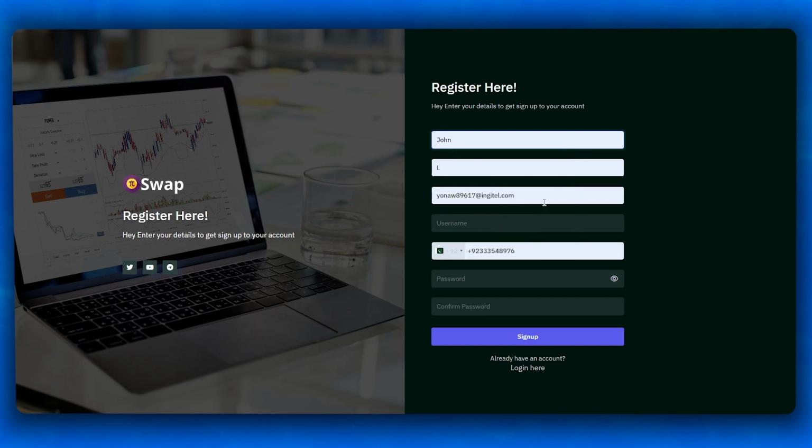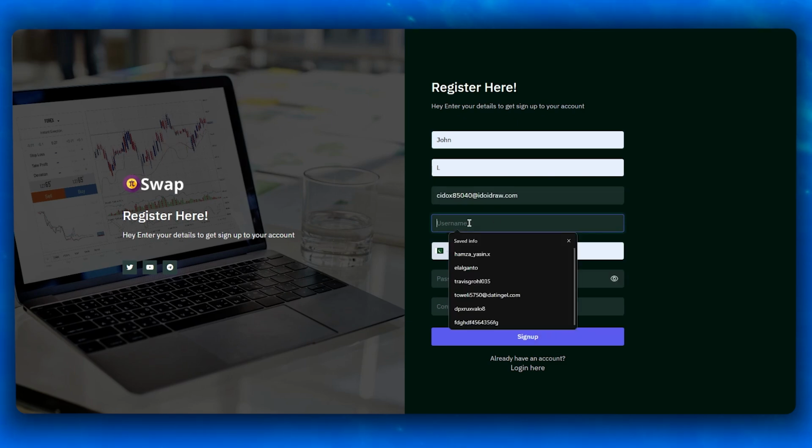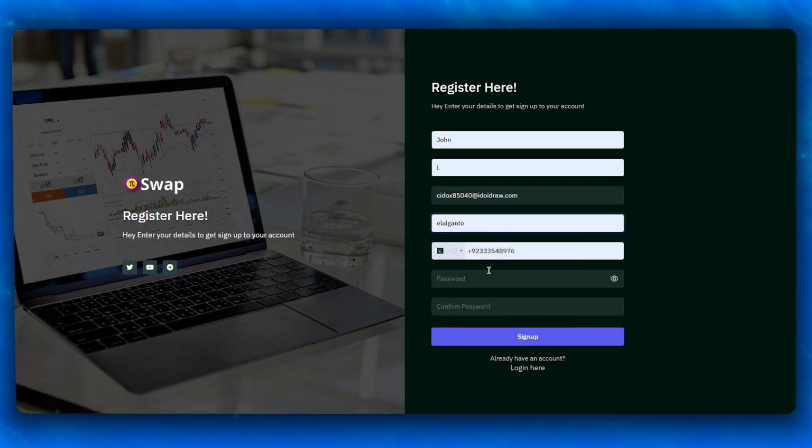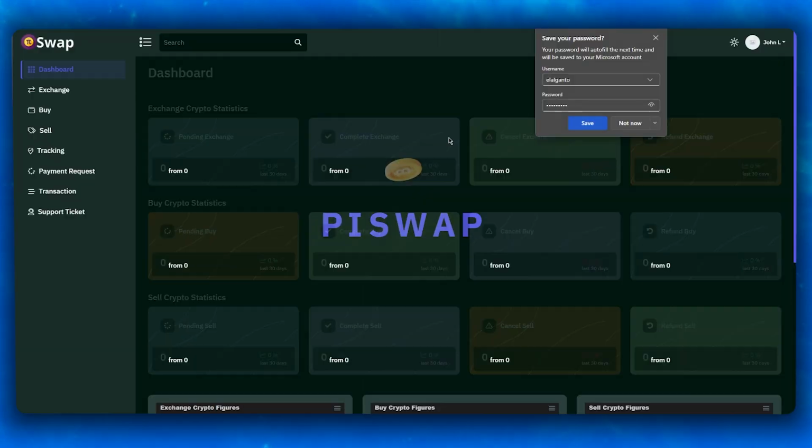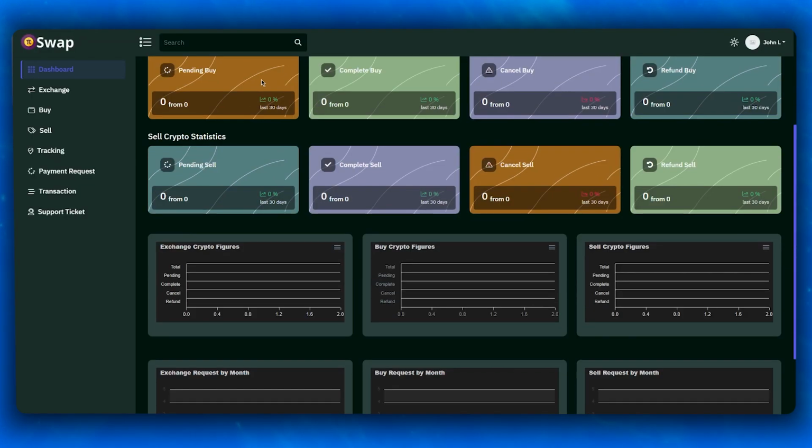So we're going to add a name and they're going to be asking us for an email. So I'm going to be adding my email over here, and you can use any username you want. Obviously, make sure to set up a strong password for yourself. And once we have done that, simply go ahead and confirm your password. Once you have done all these things, you're simply going to click on sign up. And as you can see, that is it. You are now in the PiSwap section and it brings you here.